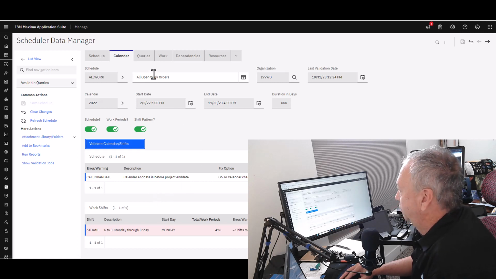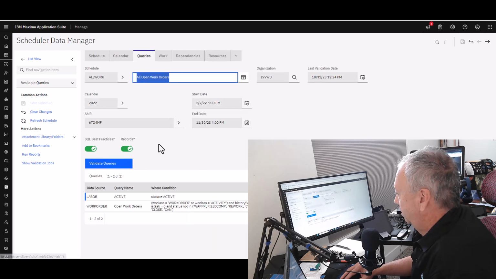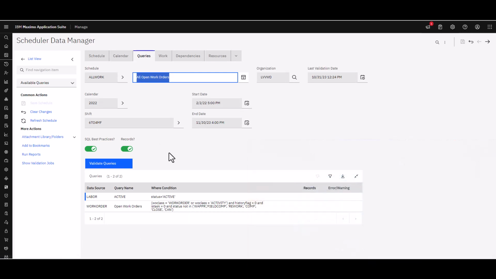Okay. Same thing with queries, right? It's interesting to me that if the queries are not running properly from the get-go, you'll get messages ahead of time. But this is just another way of validating the queries that you're using for your labor availability as well as the work orders and such you're pulling into the schedule.